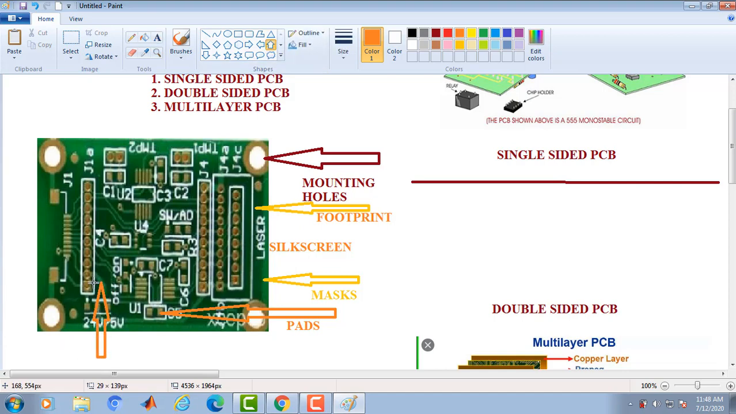Now to connect the component we require tracks. So these are the tracks which you see in dark green color. Okay, these are tracks. It is used for electrical connection between 2 points. Means it connects one pad to the another pads with the help of tracks.